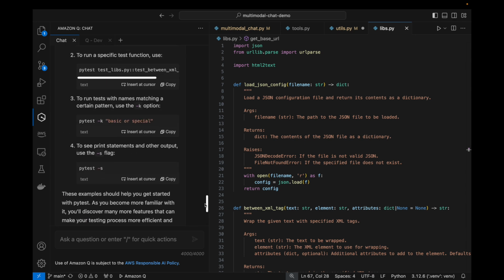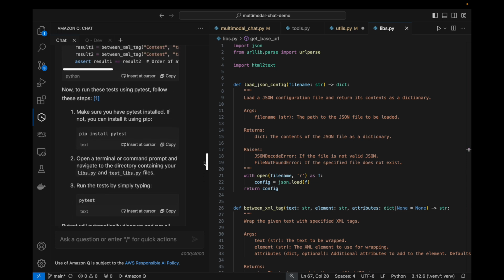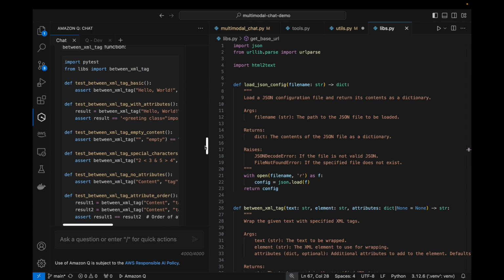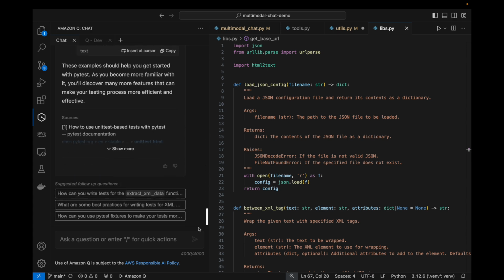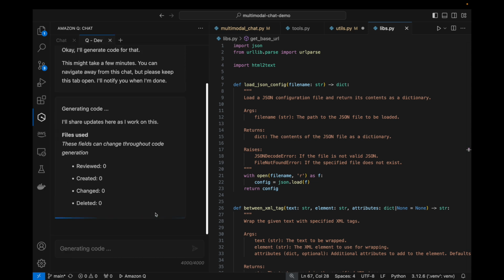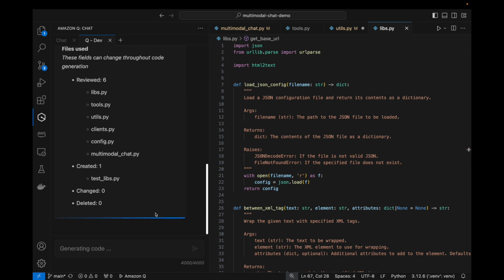libs.py. While the agent is working, I can go back to the chat. If I want, I can ask other questions or do other things, but I prefer to just look back at some of the examples. So for the between XML tag function that adds XML tags, it's giving me all the examples of what should be tested, or the unit test cases that I should apply.